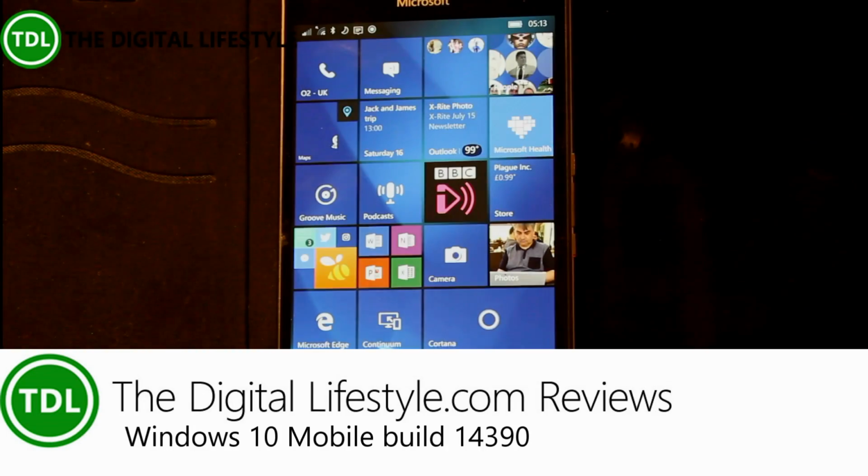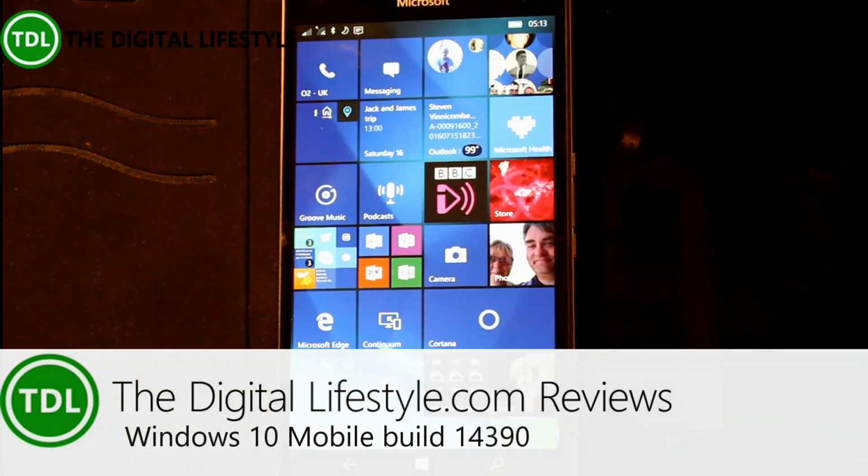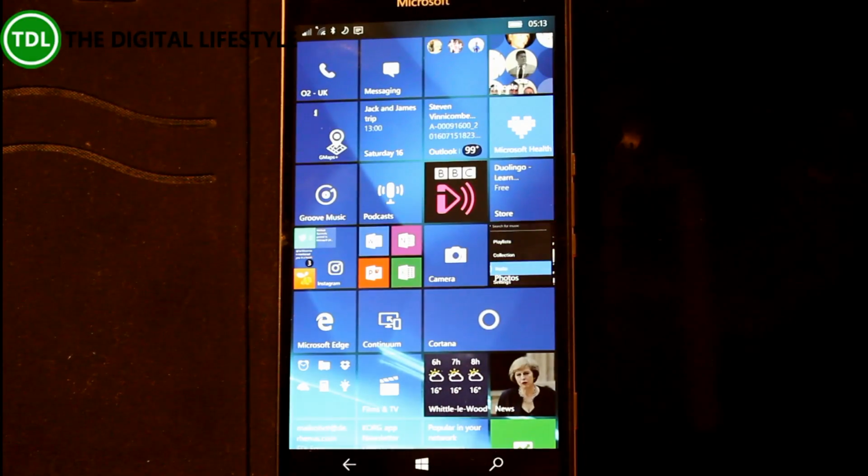Time for another Windows 10 hands-on video. This is build 14390, Windows 10 for Insider Preview on the Fast Ring. This is the anniversary update of Windows 10 Mobile, well, it's codenamed Redstone, and we're extremely close to release now.